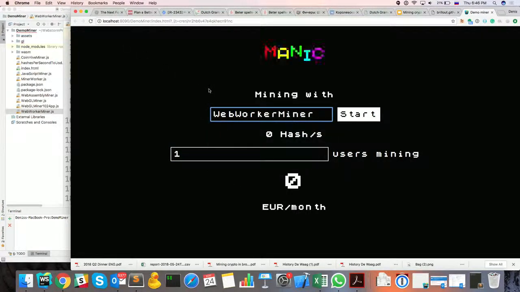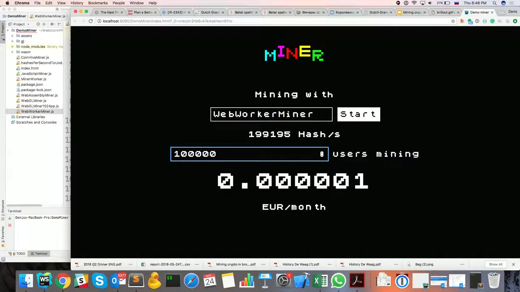Web worker miner, and we start. So we see the number of hashes we get is way better, almost 20. It's a 5 times improvement. Not bad. Then let's see how much money we will get from there. 1,000, 10,000, 100,000. Oh, right, not 1 million anymore for nothing. And then, OK, it's basically still not enough at all.